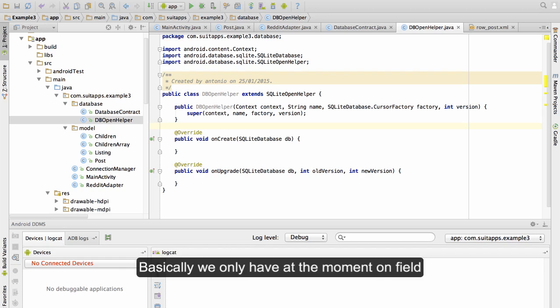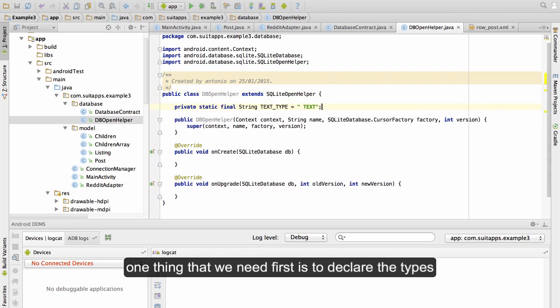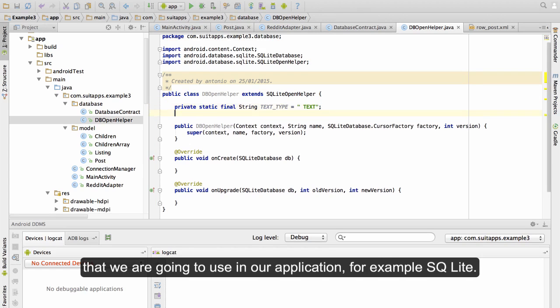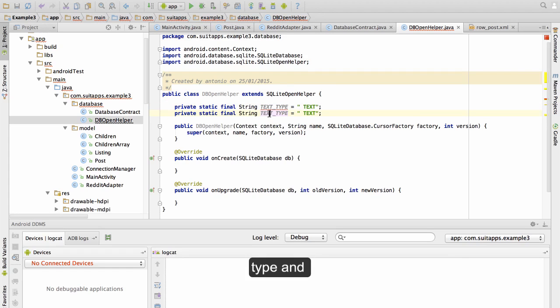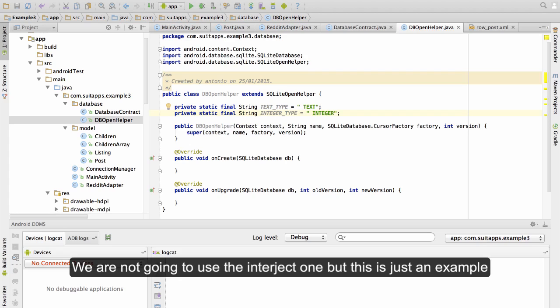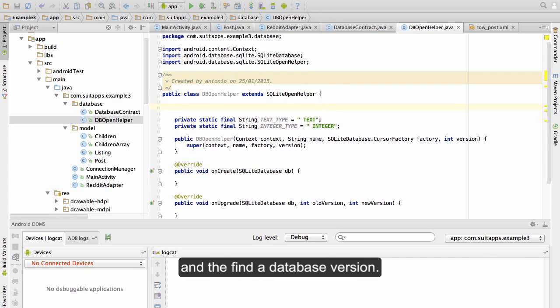Basically, we only have at the moment one field, that is going to be text field. But I want to show how this is made. One thing that we need first is declare the types that we are going to use in our application. For example, we are in SQLite. At the moment, we are going to have the text type and the integer type. We are not going to use the integer one, but this is just an example of the next step, which is define the types that we are going to use and define a database version.